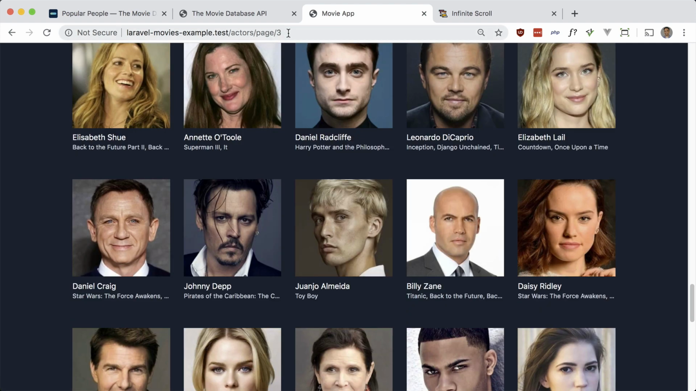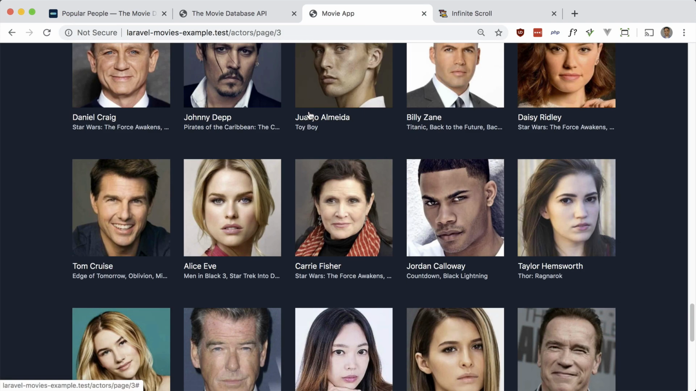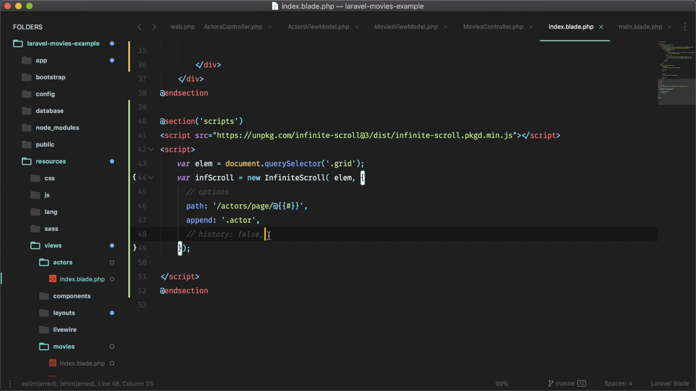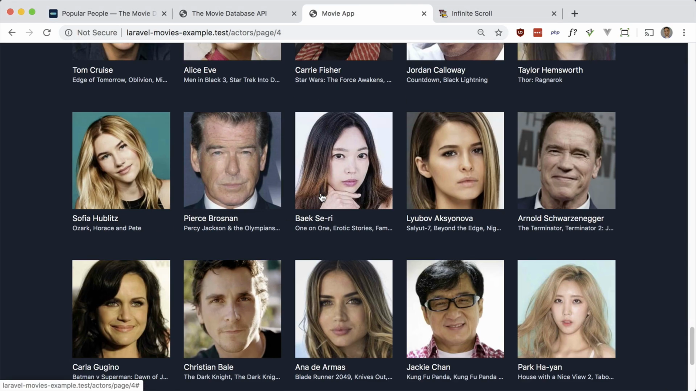And you'll see up here that the URL is changing. That's what history false is. If you don't want this to happen, then you can add this back. But I'm okay with it showing up.